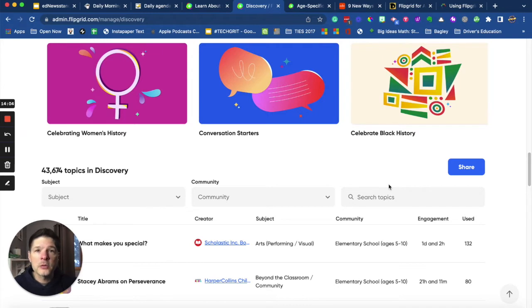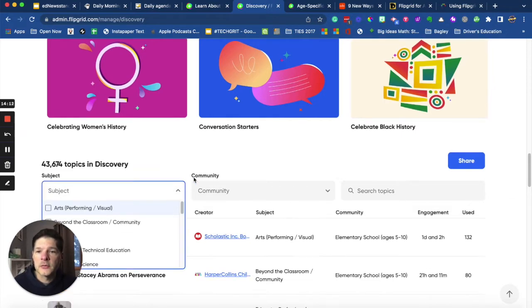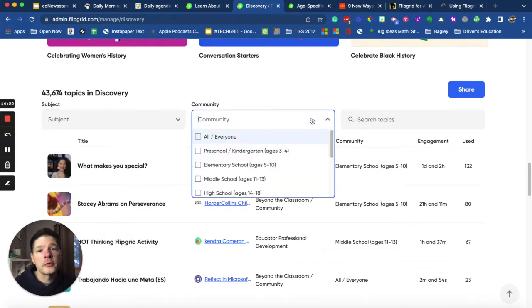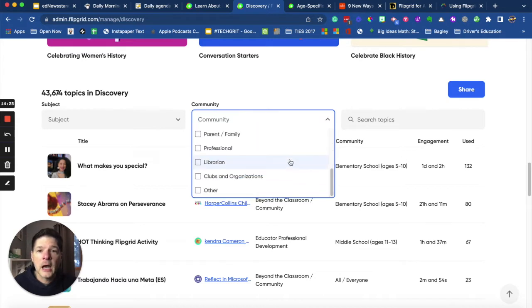Now, of the 43,000 plus topics that are in the Discovery Library, you can actually filter that down even more. You can filter that down by subject. So if you are looking for a specific subject area, whether you want it to be art or science or math or language arts or business, you can filter those down. You can also filter down by community. So they have ages 3 to 4, ages 5 to 10, 11 to 13, 14 to 18, higher ed, parent, family, professional, librarian, clubs and organizations, and other.